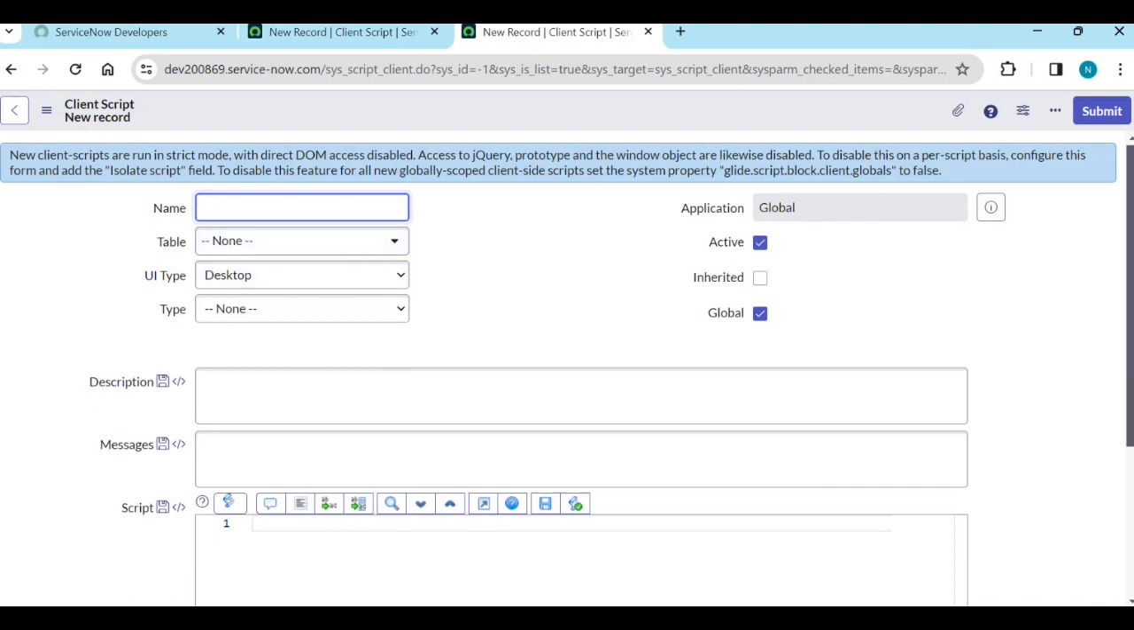So let's explain the client script here. This is the name.